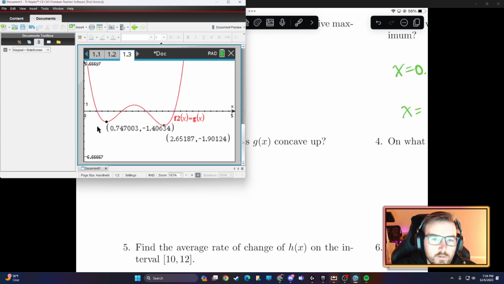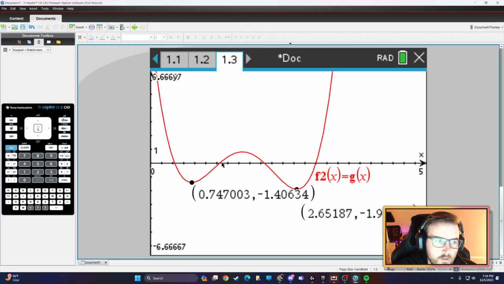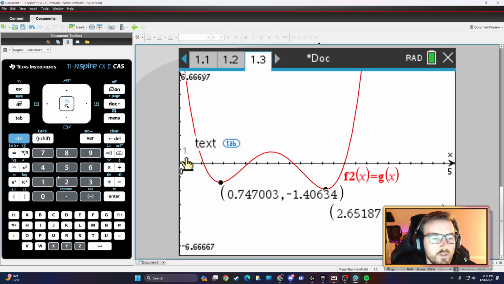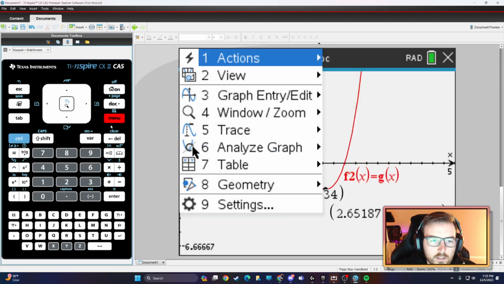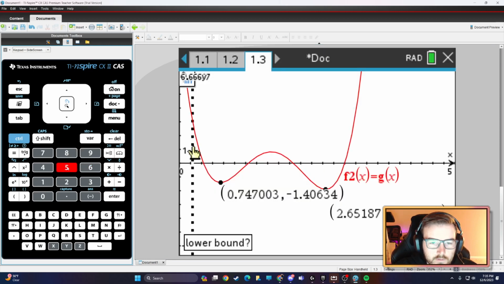If I maybe go like this, maybe I can blow this up a little bit more for you. You can see that the inflection is occurring here and here. So maybe I can drag this to make this a little bit bigger. Maybe this is good for you. So I'm going to do inflection. So menu, 6 for analyze, and then 5 for inflection.